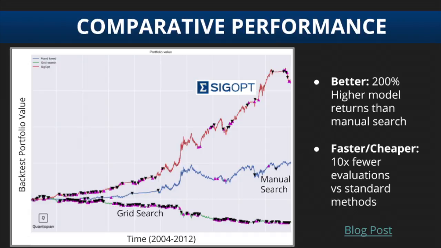This results in dramatically improved performance over standard methods, as seen in this joint work with Quantopian. In this case, SigOpt was able to tune a trading strategy and beat both the standard method of exhaustive grid search and an expert performing a time-consuming and expensive manual search for a local optima. SigOpt found a model that produced 200% higher backtested returns than the expertly tuned configuration, while also requiring 10 times fewer evaluations than the standard grid search approach.